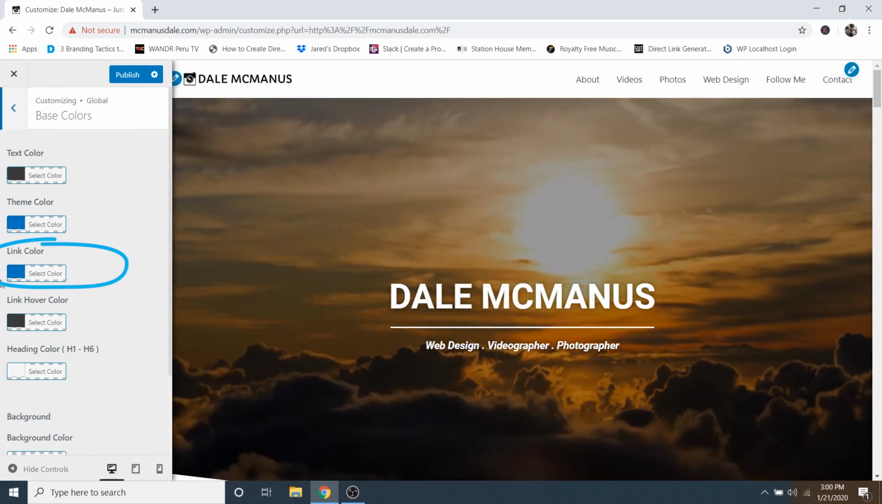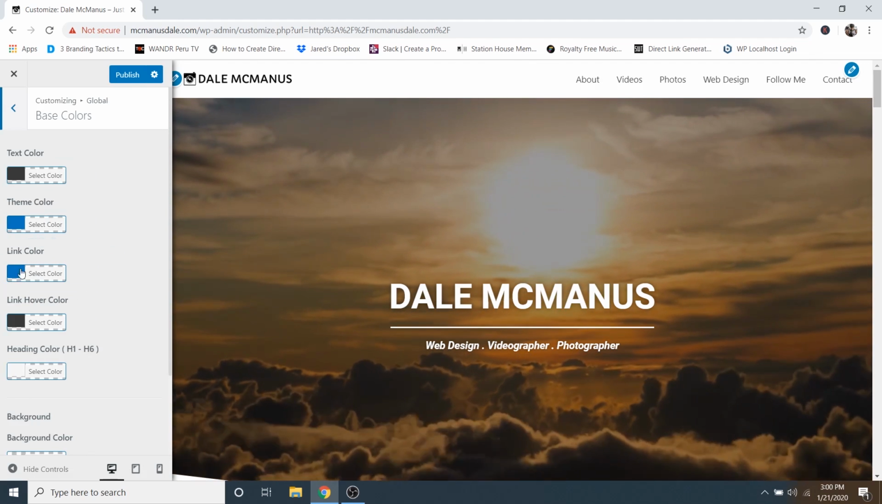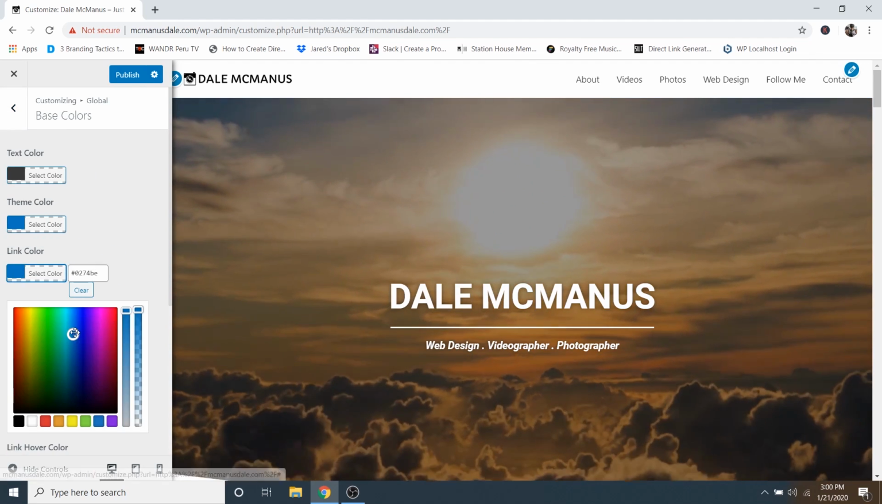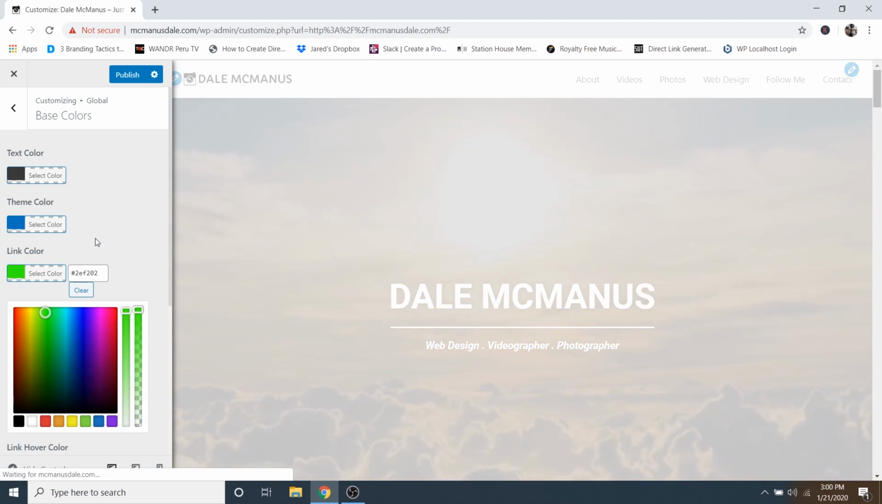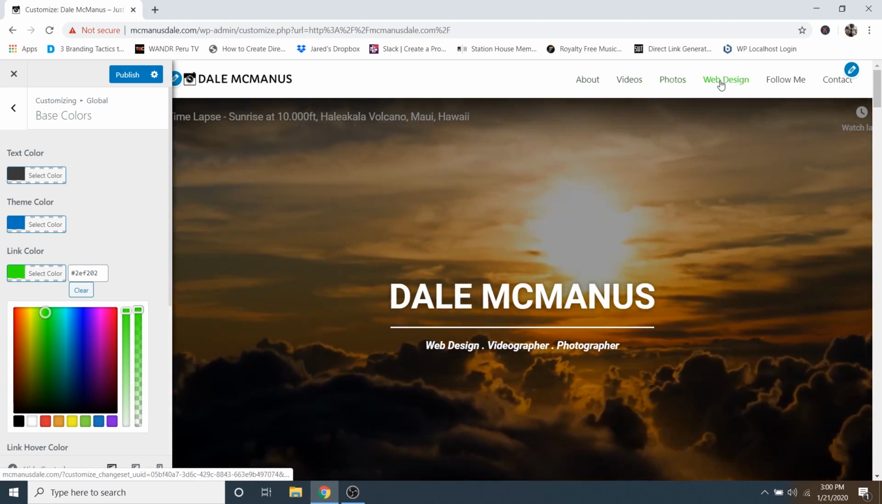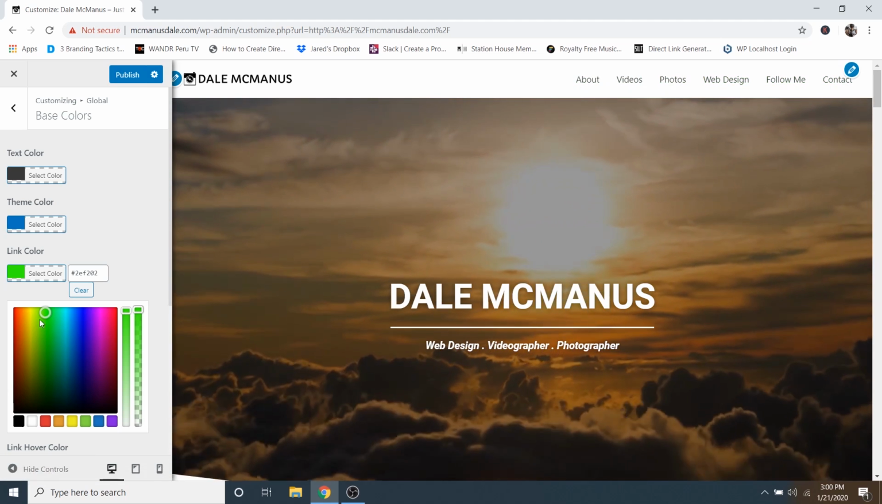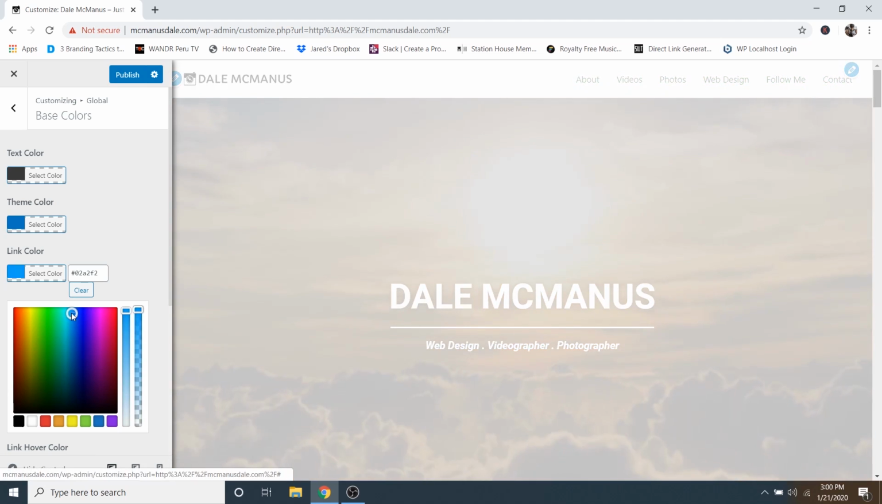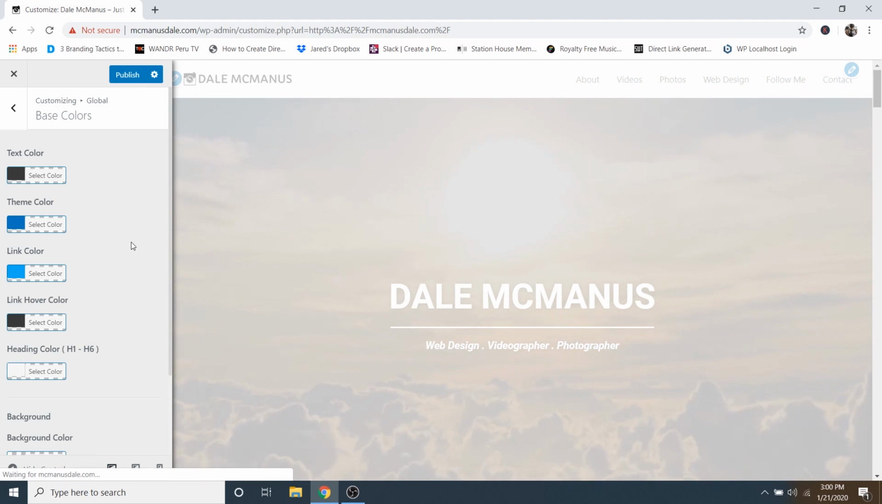And then here you can change the link color right here. So for link color, I'm going to just do this as a green just so you can see. Cool, so now if I hover over, you can see that they're now green, which is pretty cool. But I'm going to go back to, let's say, like a light blue, kind of like that.